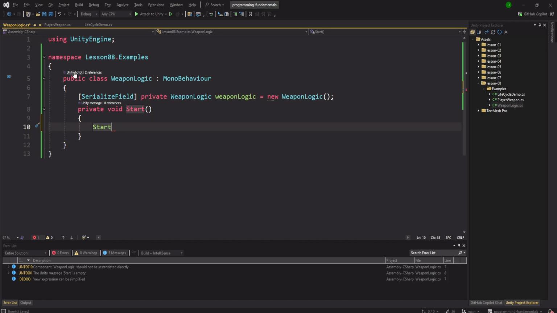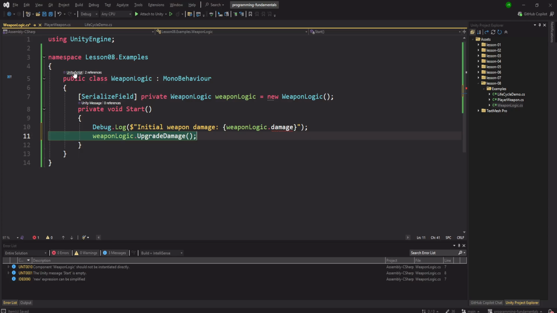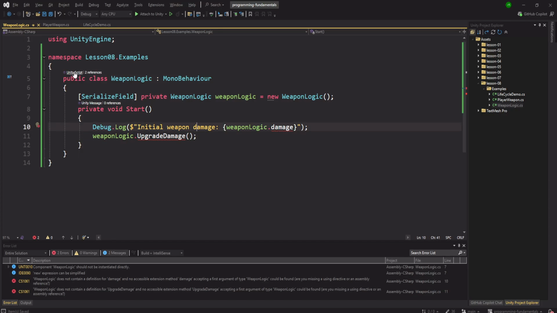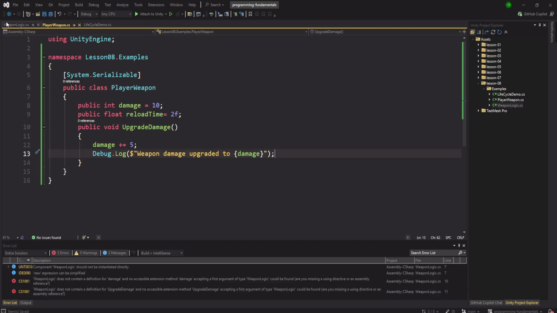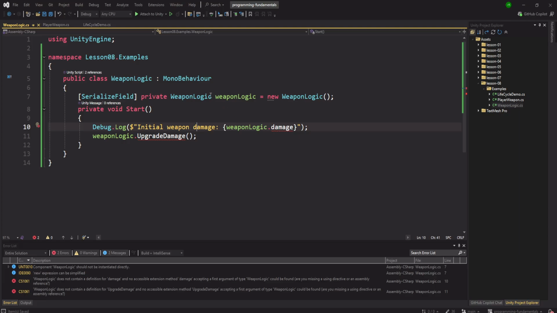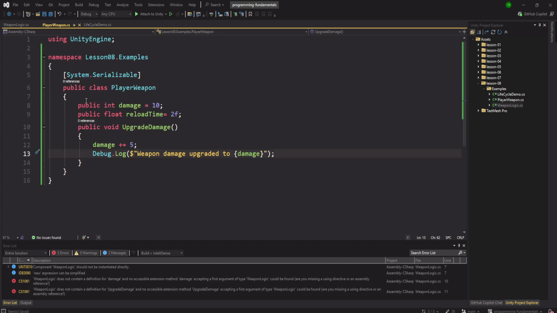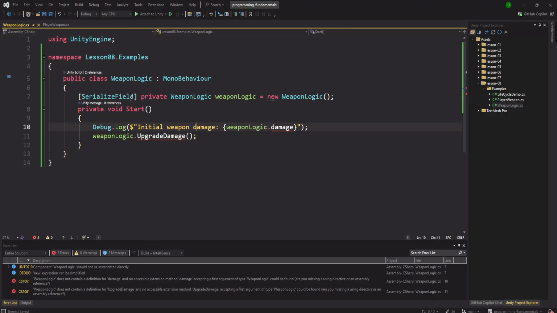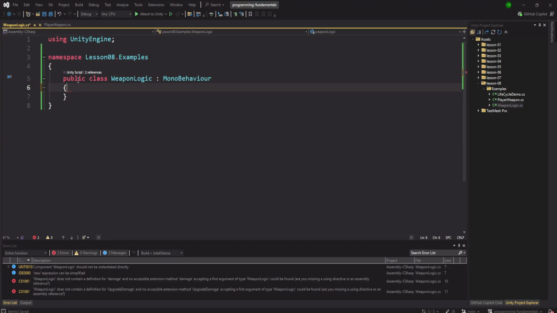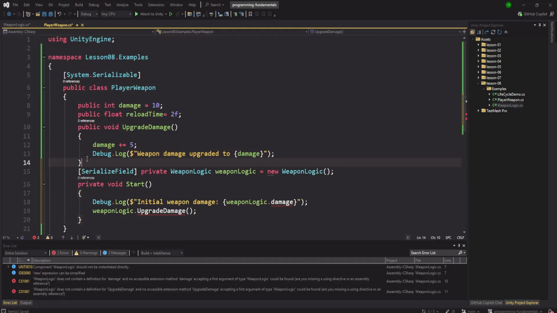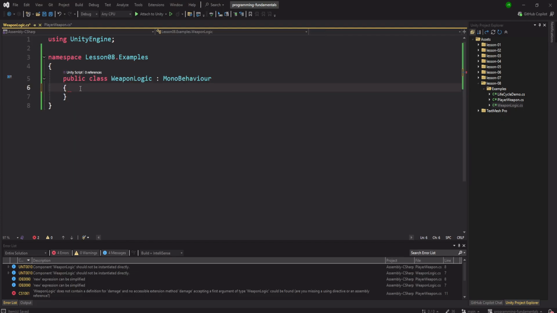And inside our start, we are just going to debug.log damage player weapon. Okay, so there was an issue here. I missed the scripts, so let's put them here.